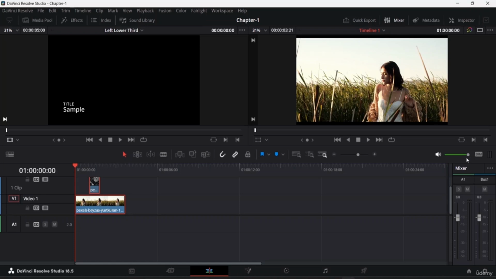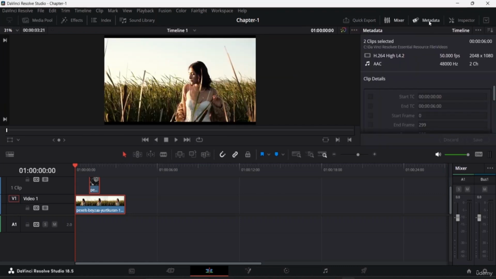If you have enough space over here on the bottom right corner, you can get this mixer. If you have audio, in that case you will be able to see the audio here, the left side and the right side as well. You can adjust this audio according to yourself. Now let's come and see here in the metadata. From here you will be able to see, suppose I just choose this one.